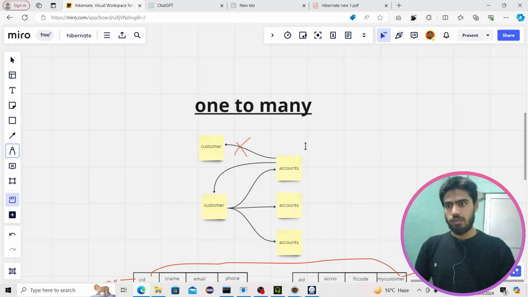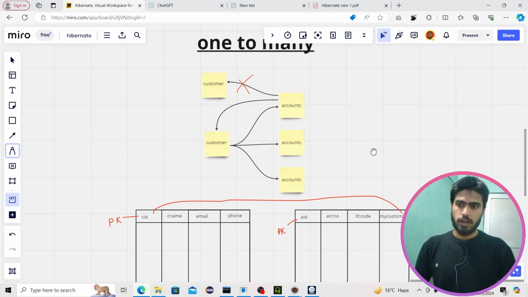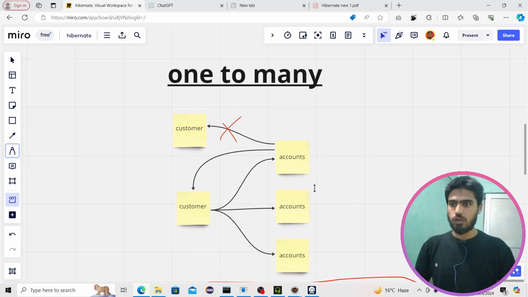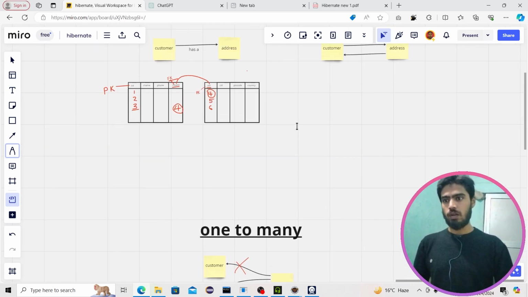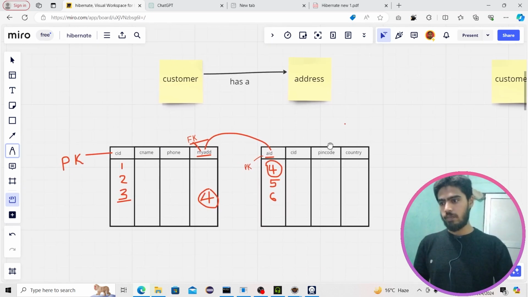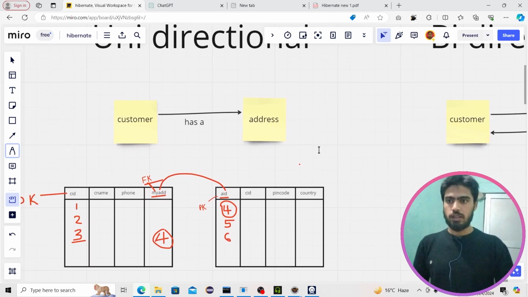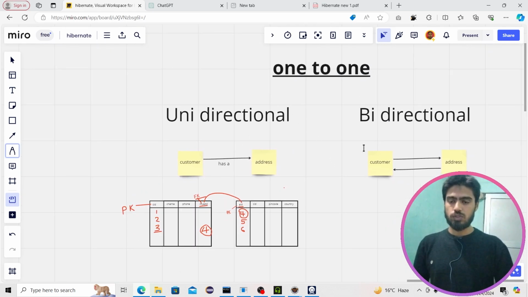So in the next video, we will go through one-to-many and these diagrams, and also we are going to cover the code part of one-to-many association mapping. For today, we have gone through the concept of one-to-one association mapping, in which we have seen unidirectional and bidirectional, and this is the diagram that we have built in our database. So I think you got a clear idea of one-to-one association mapping.